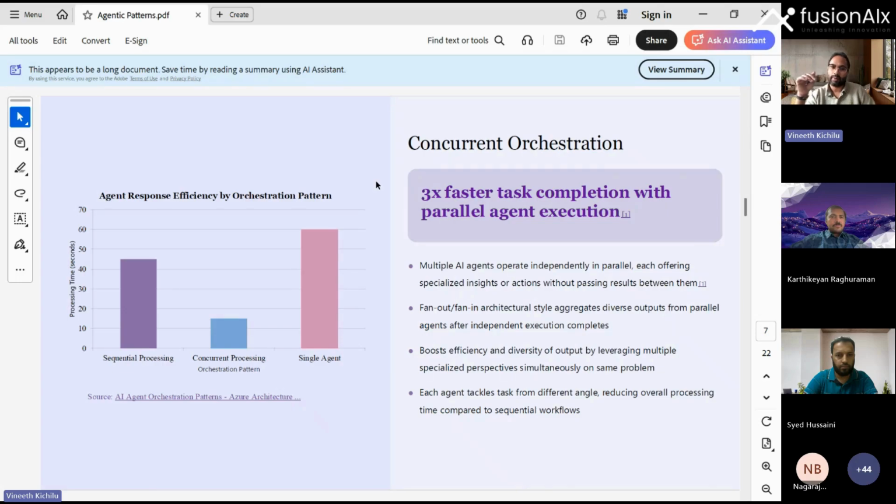Then there is the concurrent pattern, wherein concurrent orchestration happens, and this is typically 3 times faster task completion compared to sequential execution of agents, right? So these are agents which can concurrently execute a task, and they can perform in parallel. They don't have dependencies on each other, and they can spin off and do a particular task, right?